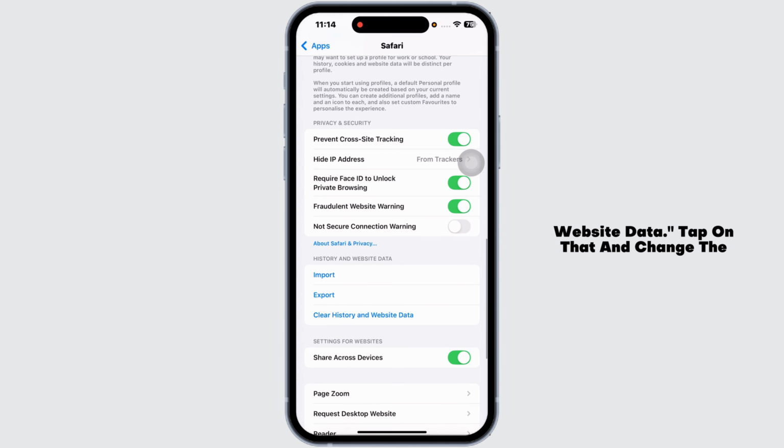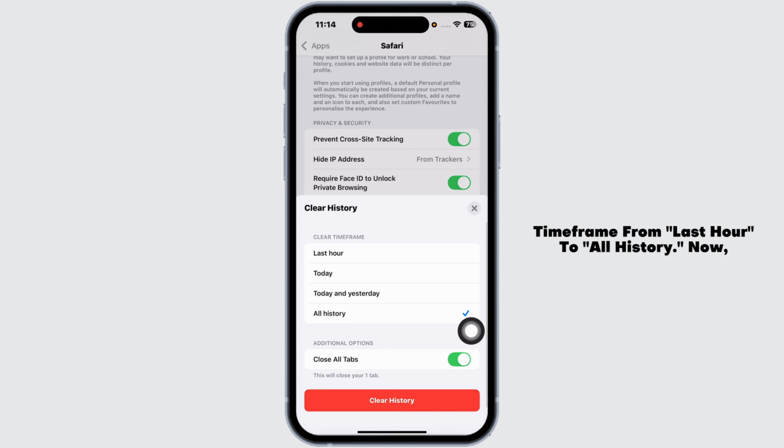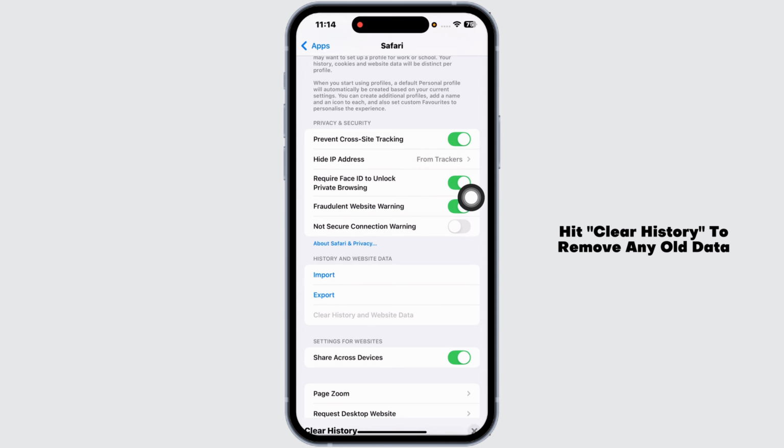Tap on that and change the time frame from last hour to All History. Now, hit Clear History to remove any old data that could be causing issues.